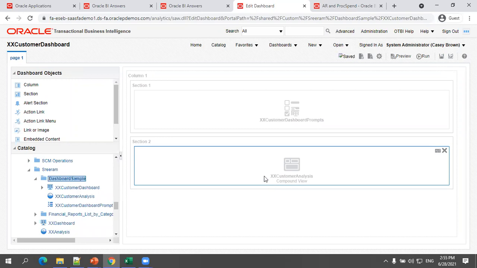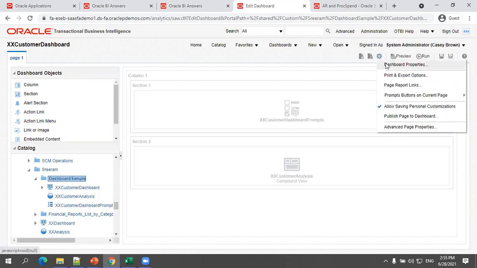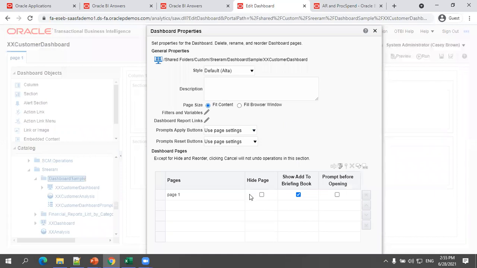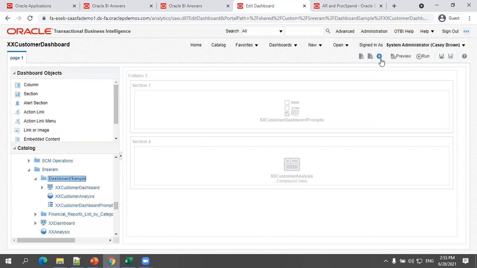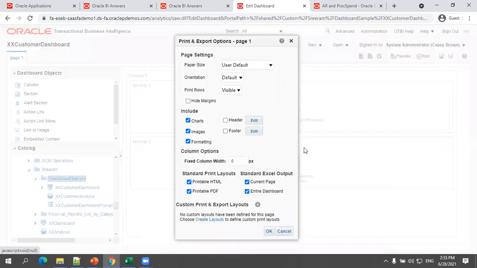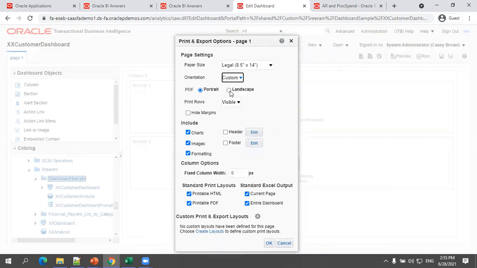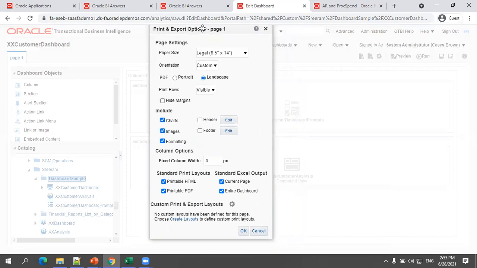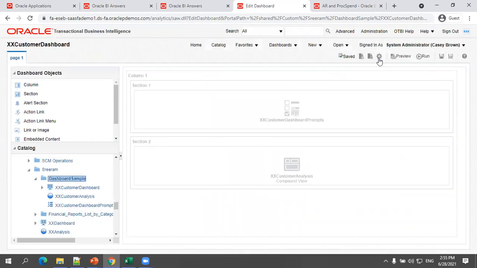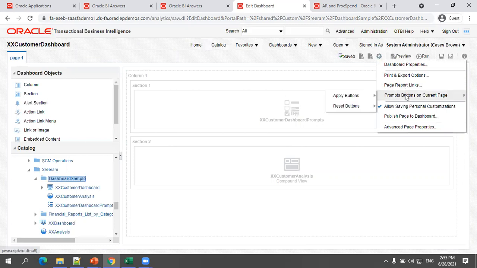Now you can do some settings. You can perform some configuration, like just click on this one and check out dashboard properties. Here, if you want to change something, you can change it. In this one there is nothing to change, but generally in the print and export option, you can see the paper size. If your content is in a legal format, just select the legal format. Orientation you can select as portrait or landscape. And there is one more setting you can do.